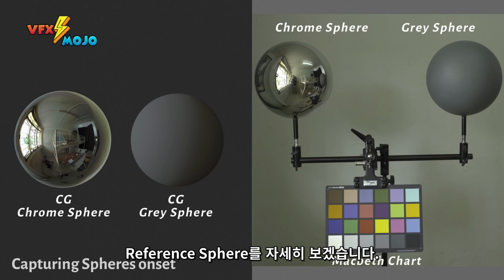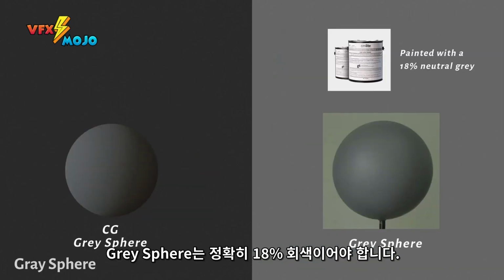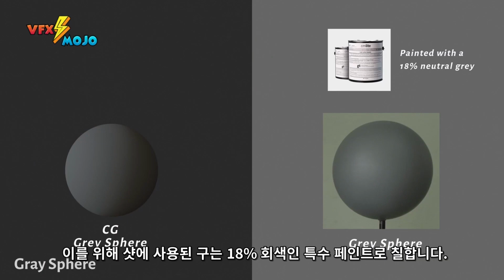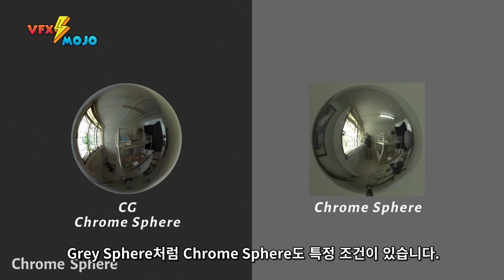Let's take a closer look at the reference spheres. The gray sphere needs to be pure 18% gray. To achieve that, the sphere we see here in the shot is painted with a special paint which matches the gray value of 18%, or N5 on the Munsell chart, as close as possible. Knowing the gray value, we are able to recreate the same sphere in CG and ultimately have a reference point to validate our lighting. As with the gray sphere, the chrome sphere has certain requirements.